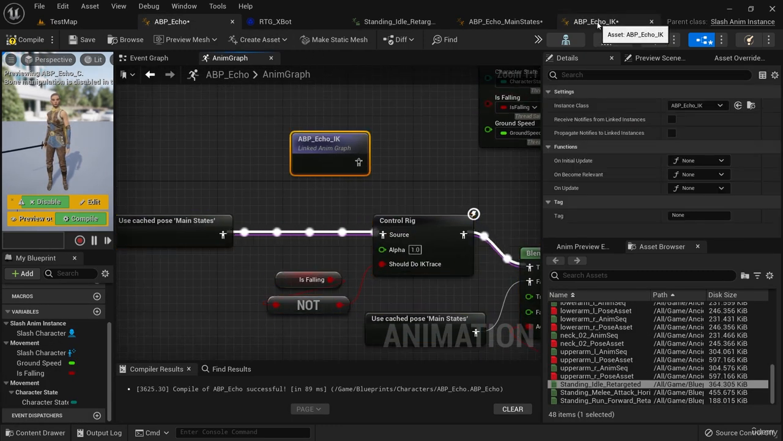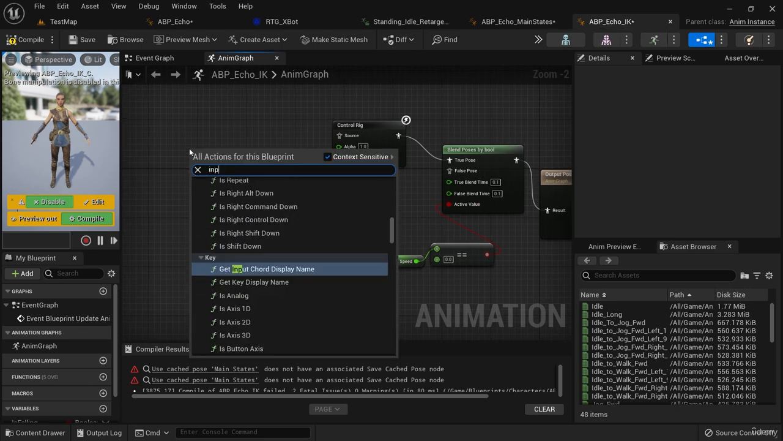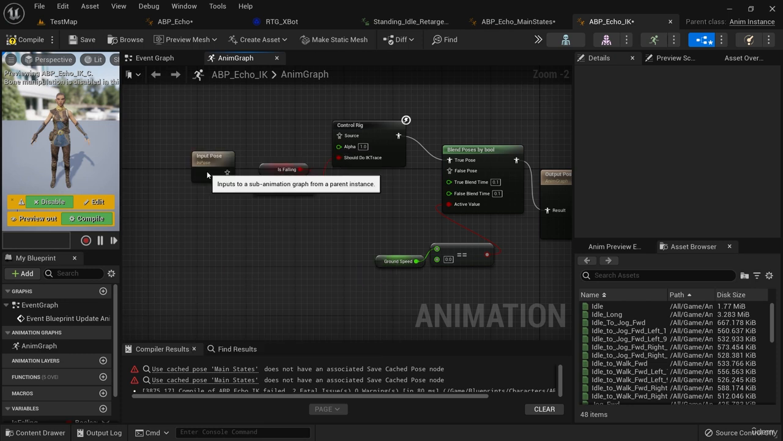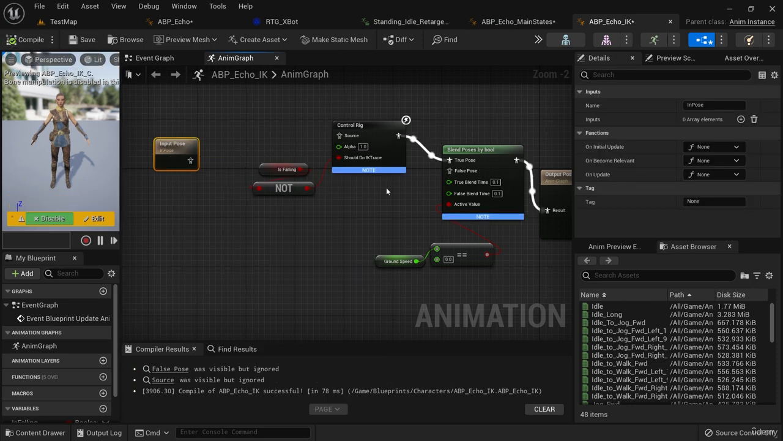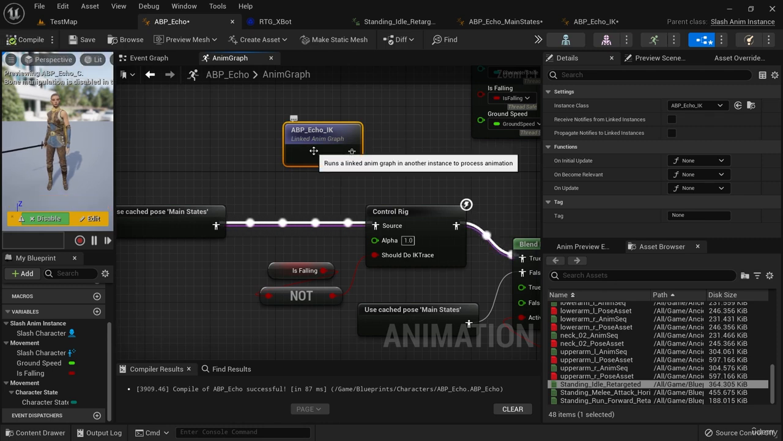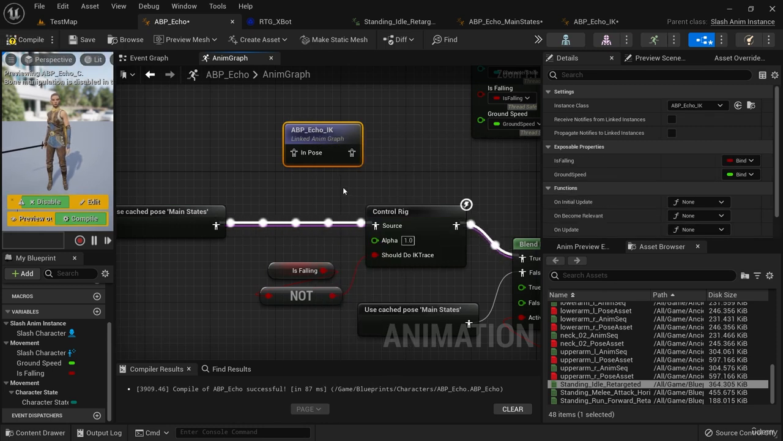So here's how we do it. We go back to ABP Echo IK, we right-click and type input pose, and we can get an input pose node. Now, if we compile this and we go back to ABP Echo and compile this, we have to right-click on ABP Echo IK and select refresh nodes. And now, after refreshing the node, we see the in pose.